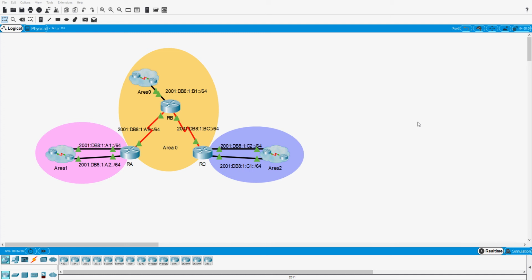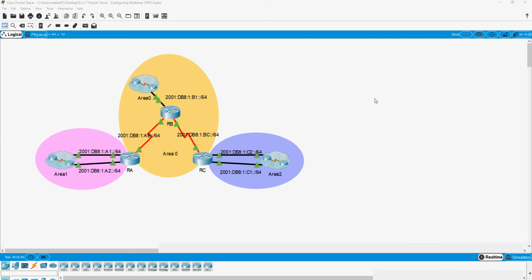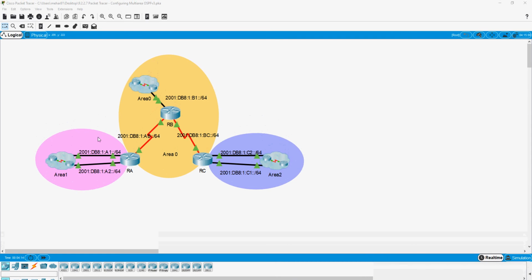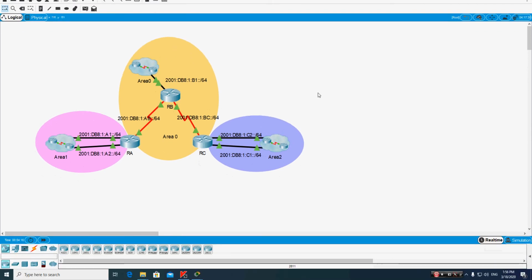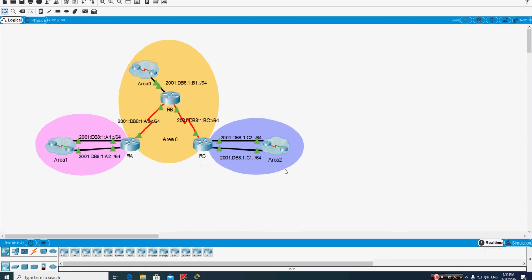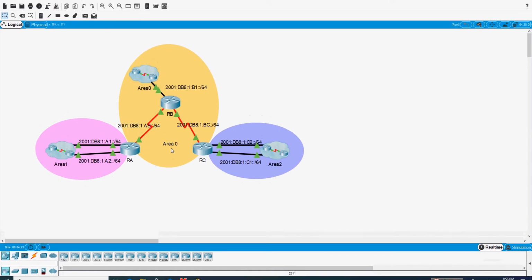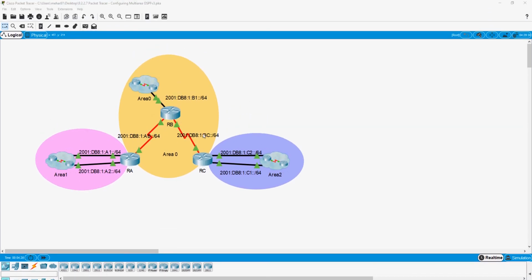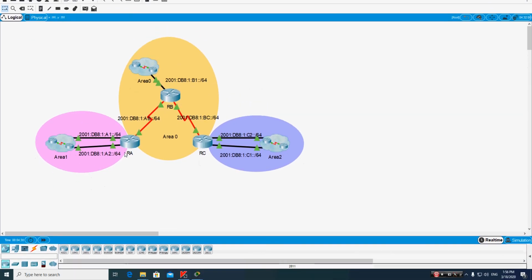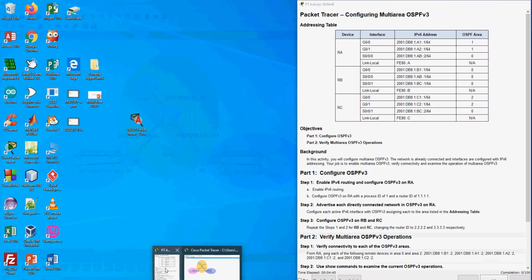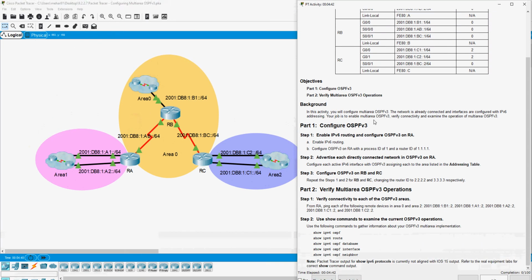multi-area OSPFv3. Okay. So in this activity, first we need to understand the scenario here. So we have area 1, area 0 and area 2. Always area 0, we know, is the backbone area, so all other areas are connected with our backbone area 0. So first we need to enable IPv6 routing. Okay, so these are the steps we need to follow one by one.